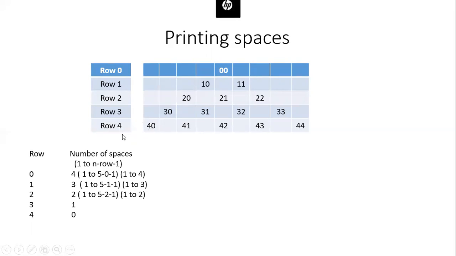So if you see the general logic here, if it is row 0, you run the loop from 1 up to n minus row minus 1. That is, n is 5 in this example. Row is 0 here. And if you use 5 minus 0 minus 1, it is 4. So run the loop from 1 to 4. It means that you need to print totally 4 spaces. That is the thing we have done here.